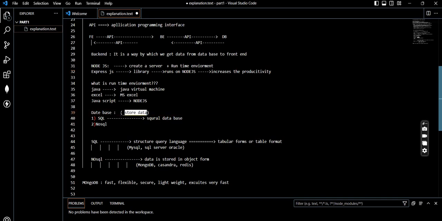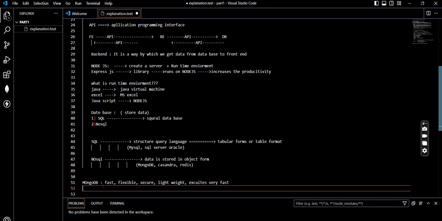There are two types of databases. One is SQL, another is non-SQL. SQL is structured query language, where the data is stored in the form of tables. While coming to non-SQL, the data is stored in the form of objects. In non-SQL, we are using MongoDB. Why are we using MongoDB? It's very fast, it is flexible, it is secure, it is lightweight, it executes very fast.